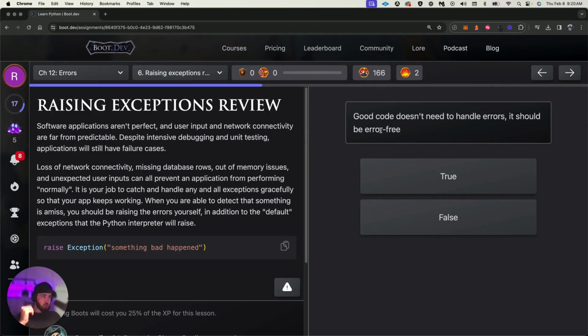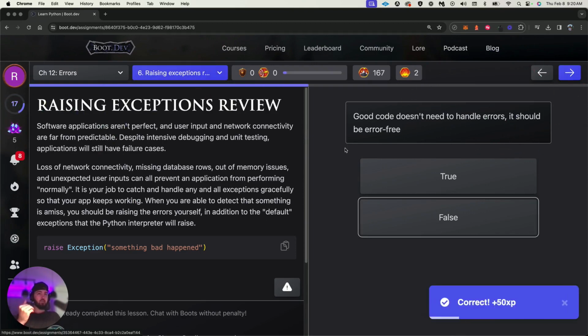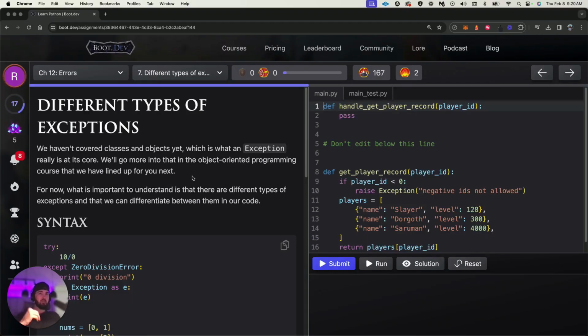Okay, cool. Good code doesn't need to handle errors. It should be error-free. I think it's false. But good code still handles errors. Yeah. Okay, so different types of exceptions. We haven't covered classes and objects yet, which is what an exception really is at its core.